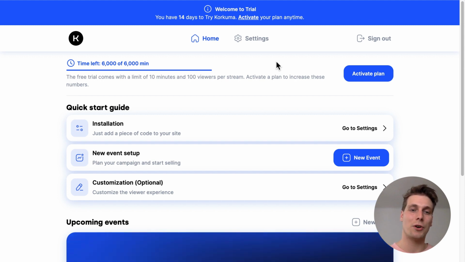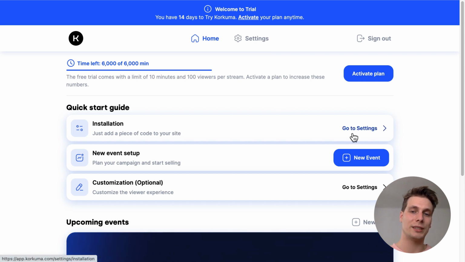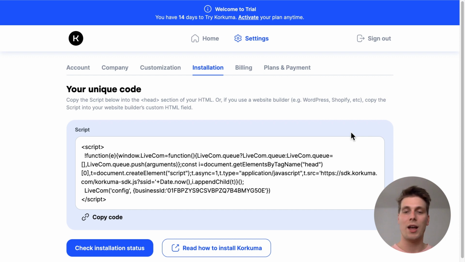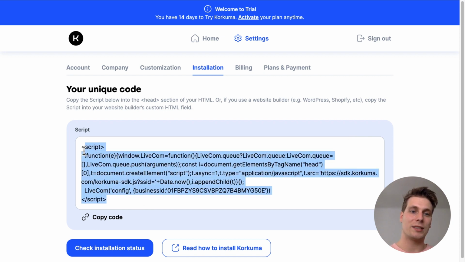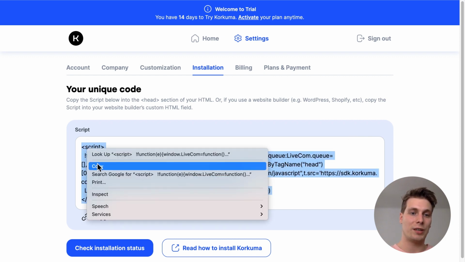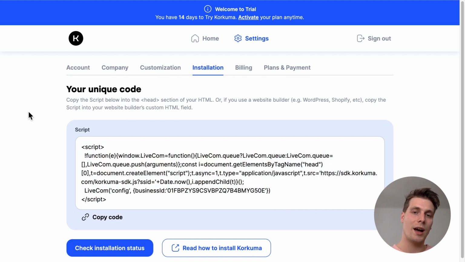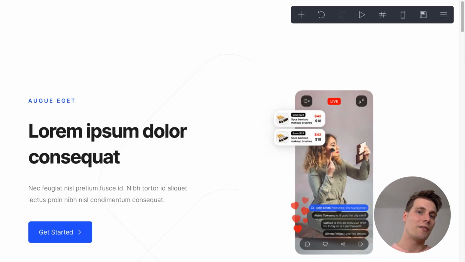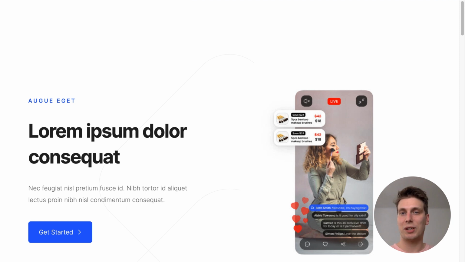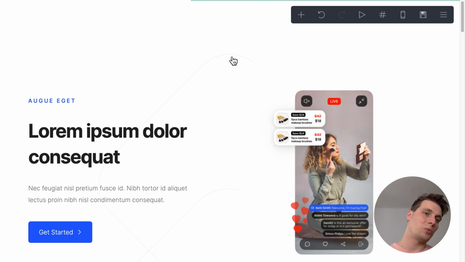So first and foremost, when it comes to the installation, this will be probably the tricky part that might seem a bit overwhelming, but it's taking this code over here, which is generated by Korkuma for you. This unique code, you will have to implement into your website. Now, I have this very simple website builder called Card. It's very similar to Wix. It kind of has its own generator, so it allows you to do what other people would need coding for.